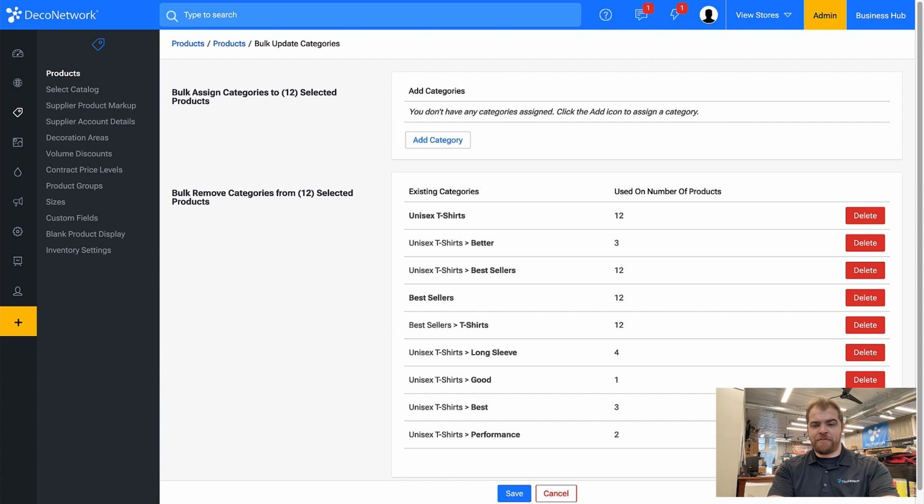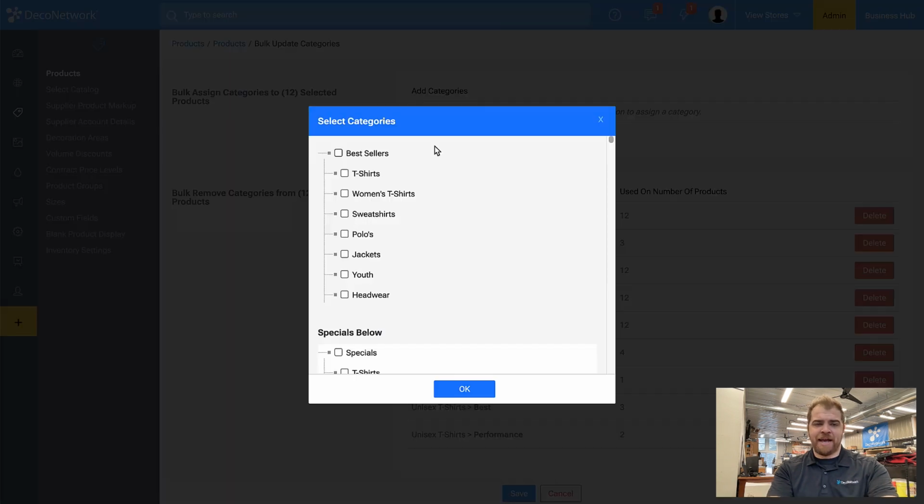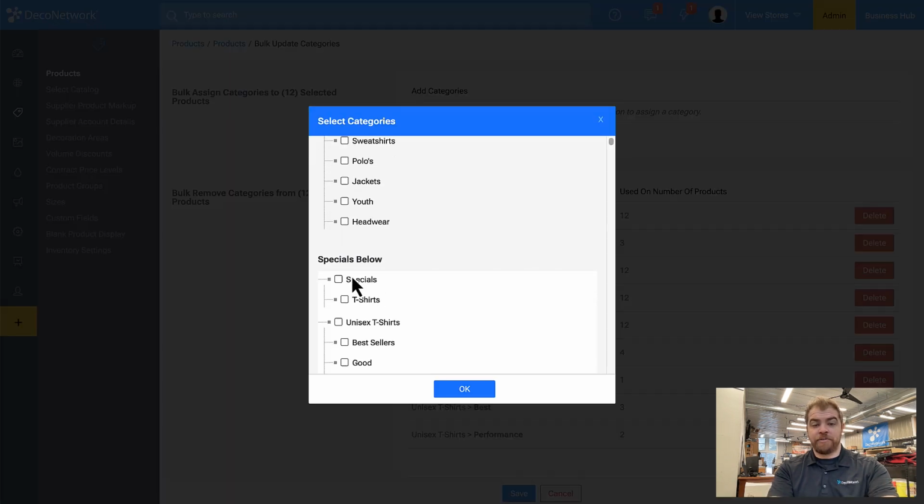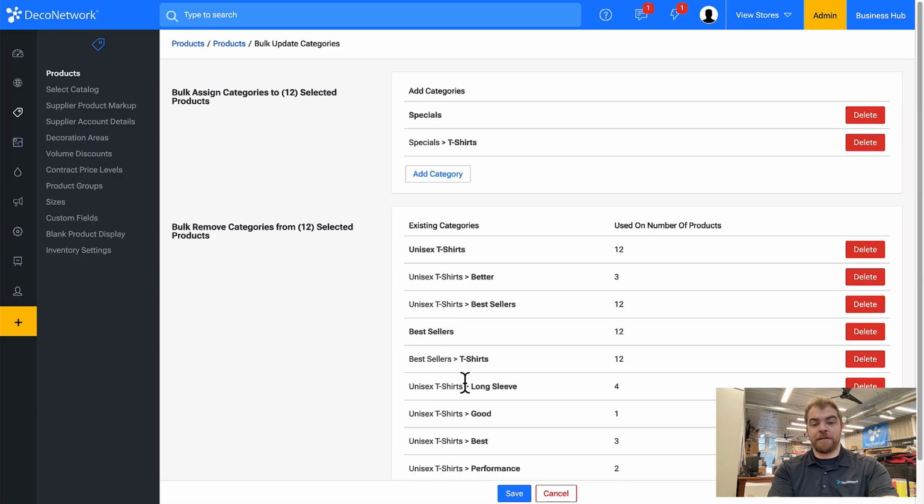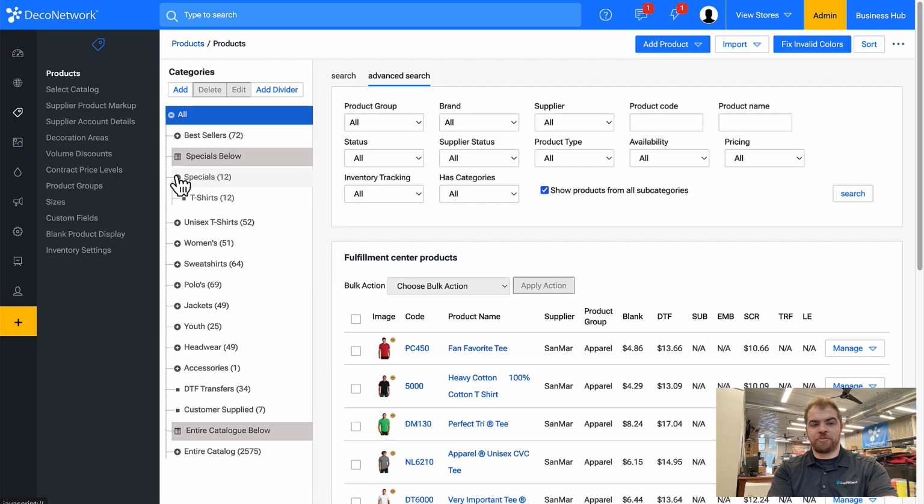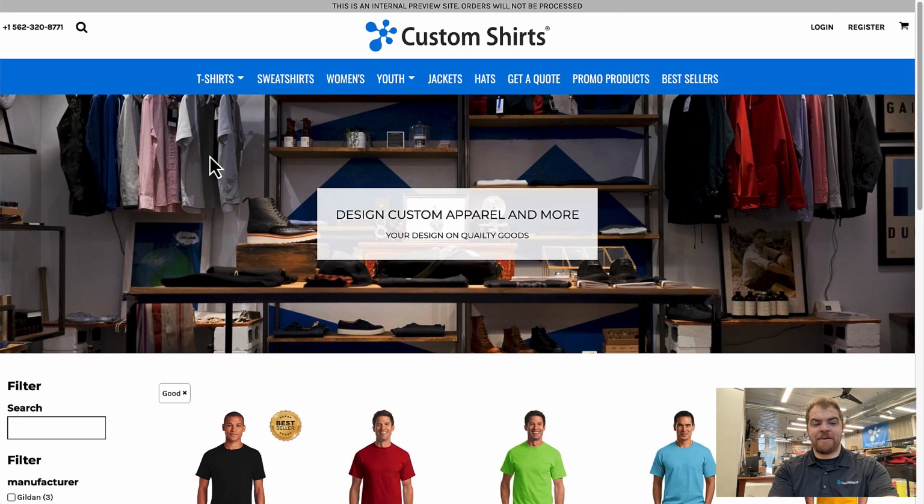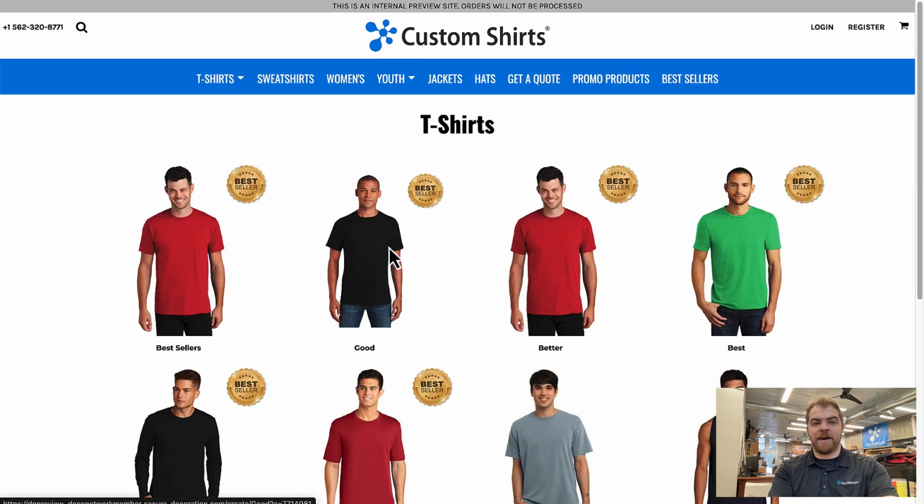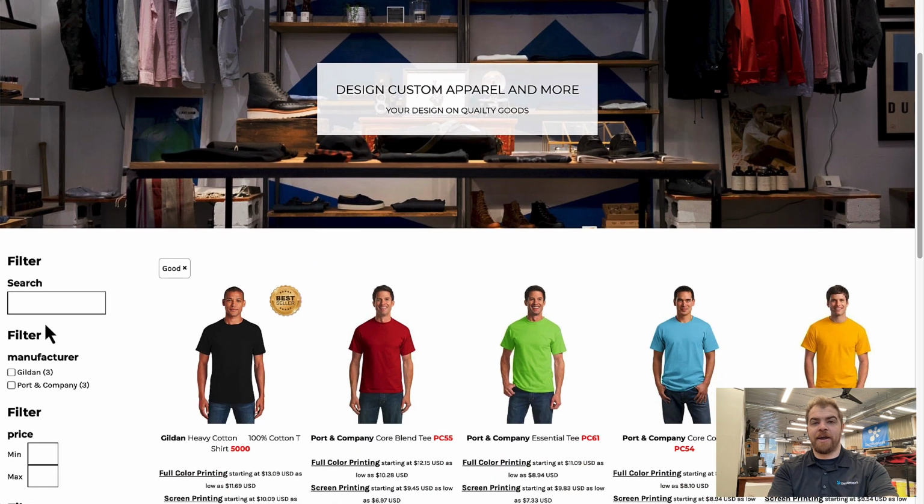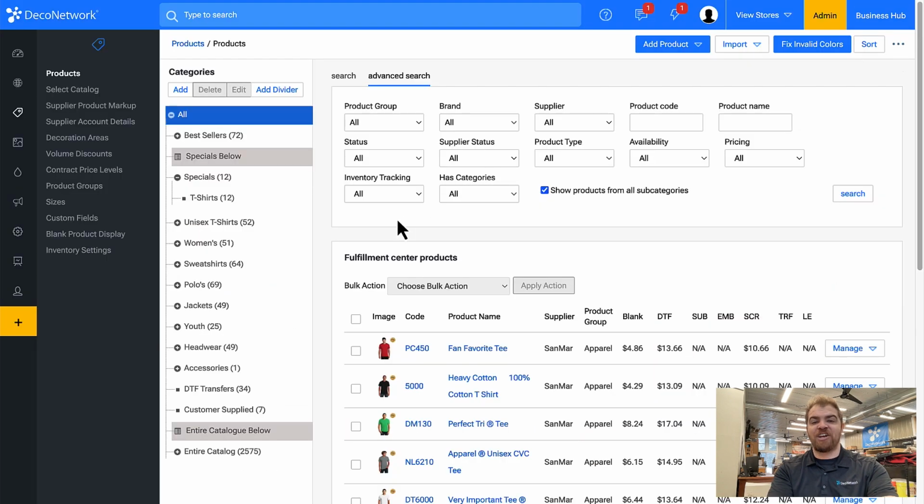So I'm not going to take them out of any current categories, and instead I'm going to add a category, and in this case we're going to do Specials T-shirts. I want it to be in both the category and the subcategory, and click Save. And now if I come into Specials, there it is. If I were to come into the front end of the site, I didn't initially have it as an option, but Specials will become an option to filter by over here because we have added the new category Specials.